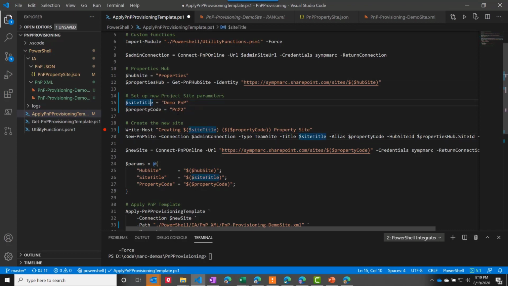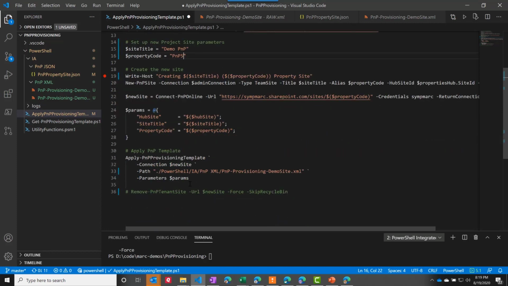I create the site title and the property code. I'm going to make that number 5 because I've been creating these for a while in testing. In this particular PowerShell script, I've chosen to create the site myself in PowerShell, but you can actually do that in a PnP provisioning template. I'm going to create the site and then apply the information architecture, which is really my focus here, by applying the provisioning template. So you notice I set up these parameters, the hub site name, the site title, and the property code. This is a set of property sites. And then I apply that provisioning template to the new site.